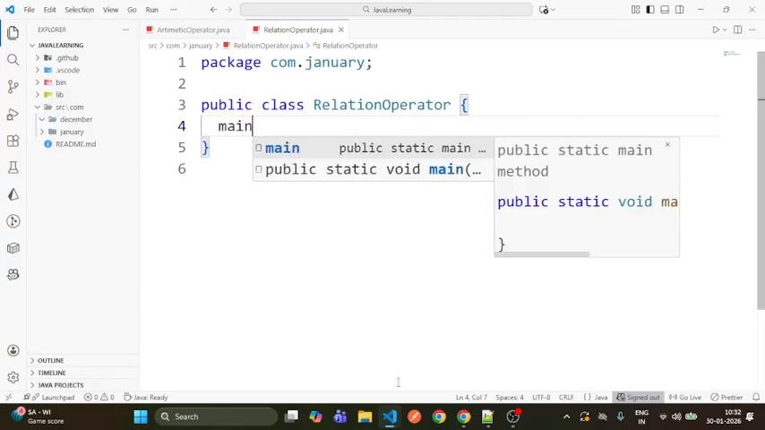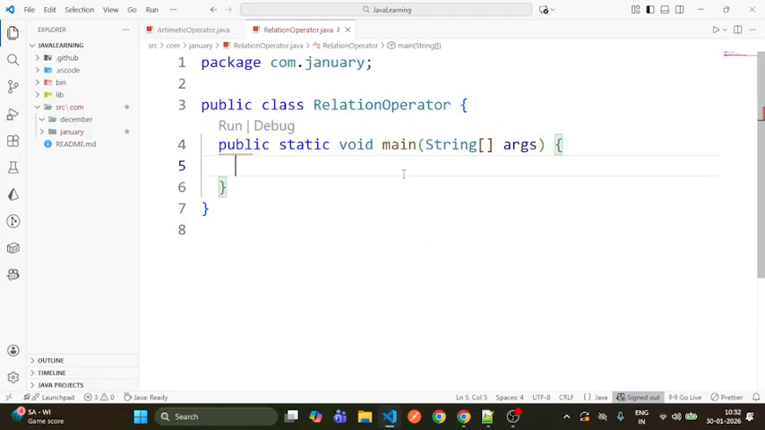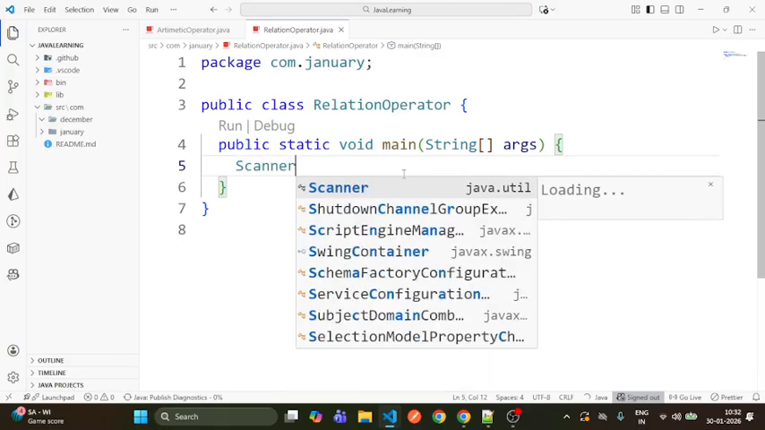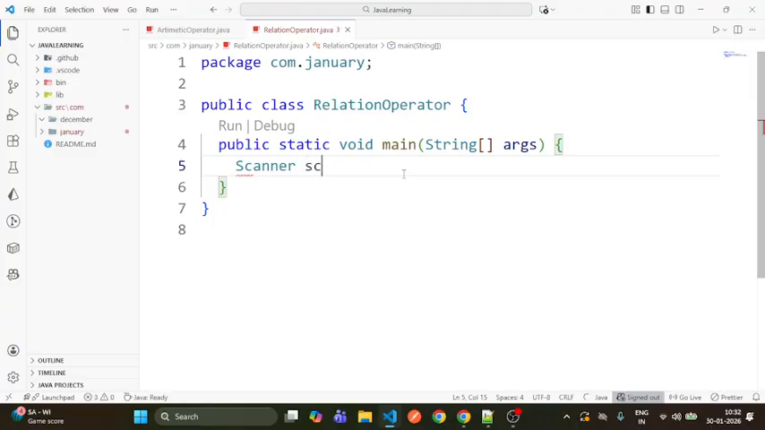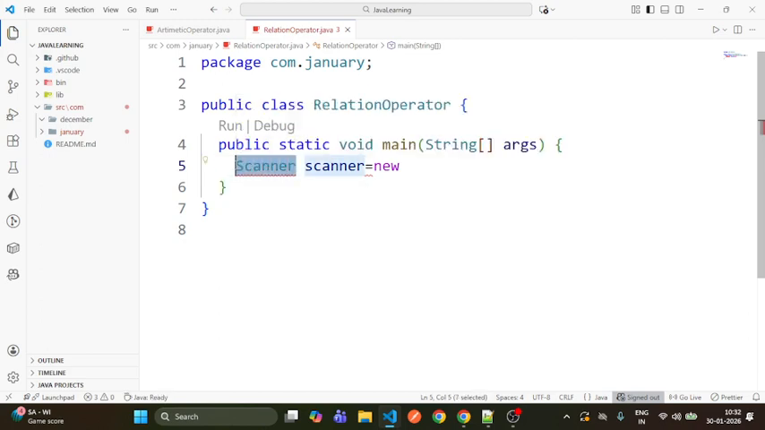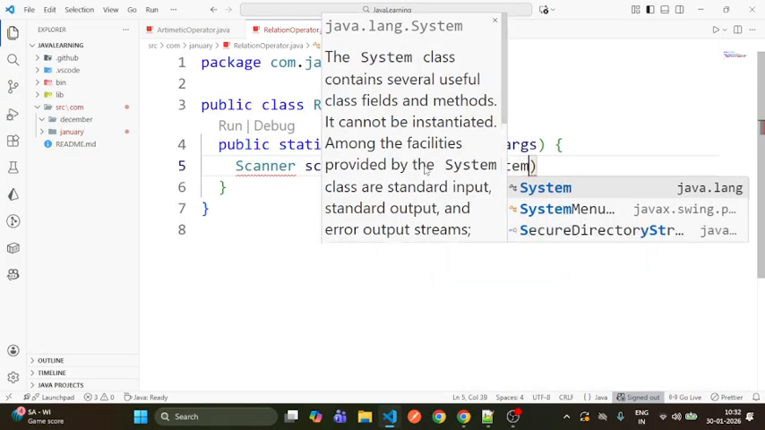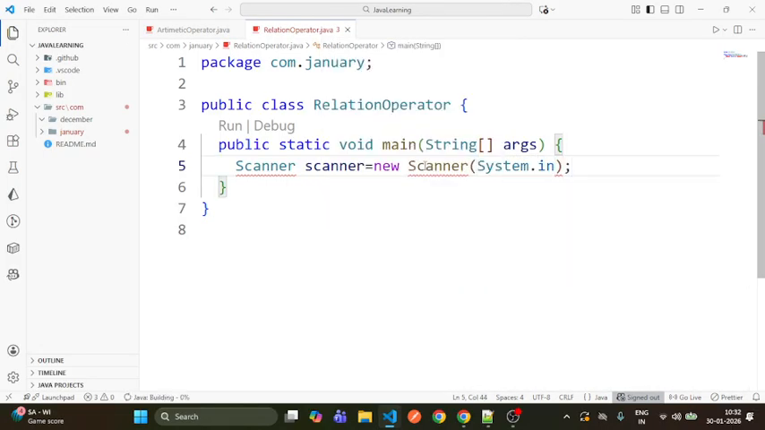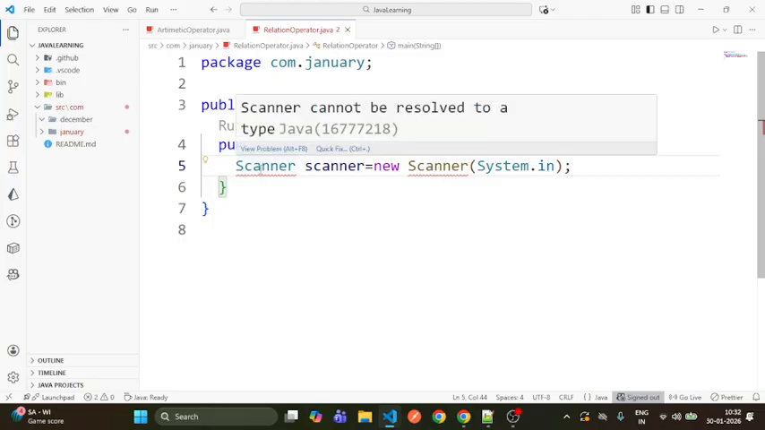I have to declare a main method: public static void main String args. I have to read two numbers. How can I read the two numbers? First I have to define a Scanner class object. Suppose Scanner sc, it is anything, only a name. New Scanner. Here capital S and small s are different. System.in, and you have to import the package.